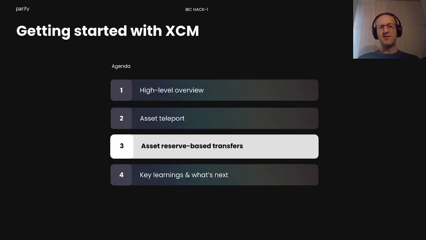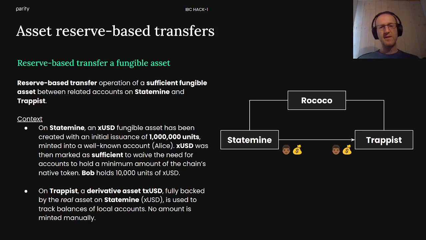All right. Now let's go to the next example, which is called the reserve-based transfer of assets. And this is a very interesting operation because it allows to move, from a conceptual perspective, a certain amount of a fungible asset between two parachains. What I'm going to demo here is a bit more advanced because we will talk about an asset called XUSD that I created already in advance on the Statemine reserve chain.